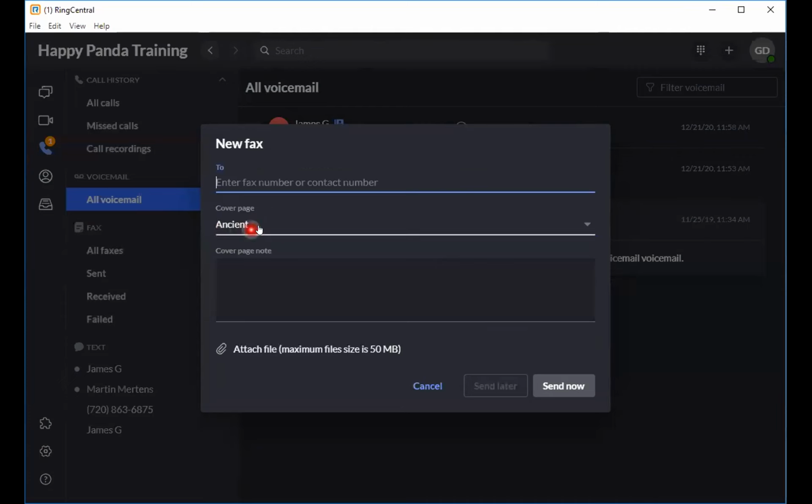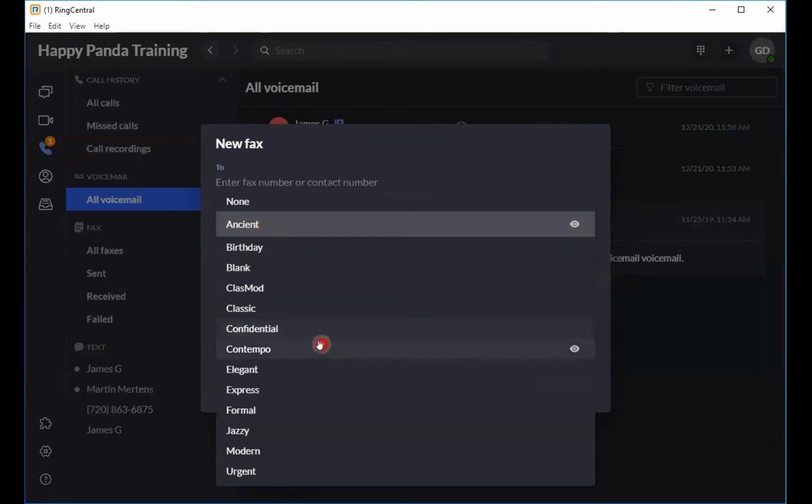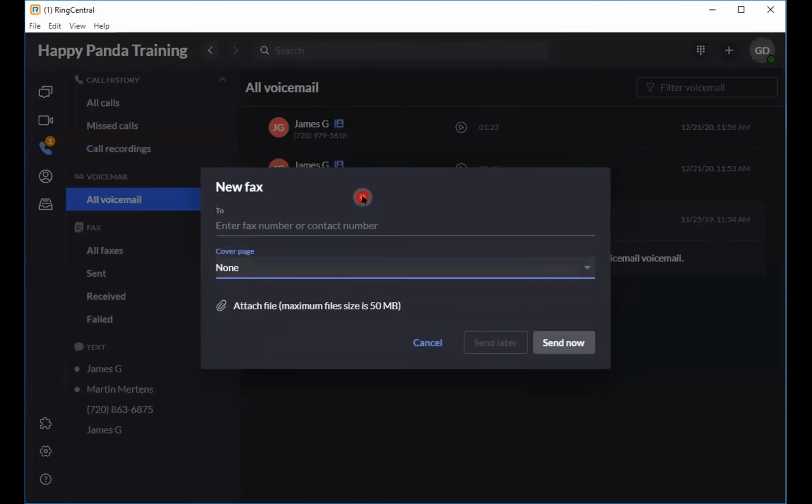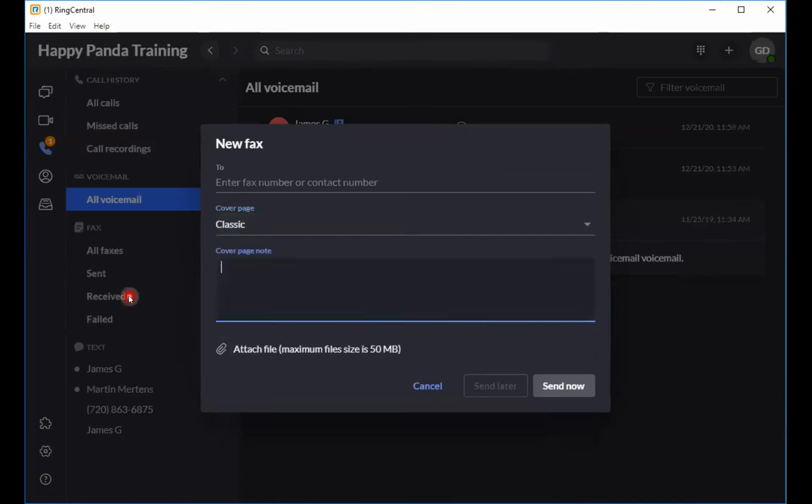RingCentral does provide some cover pages for you to use. I recommend Contempo or Classic, but if these cover pages don't meet your needs, you can select None and include a cover page with your document instead. The information that populates on your cover page will be controlled on your extension settings, so I'll show you that in just a few minutes. You only need to set that up once, and then you can add in a note on the front of that cover page from here. So all of your details, like the phone number to call you or fax you back at, will be controlled via the cover page settings.